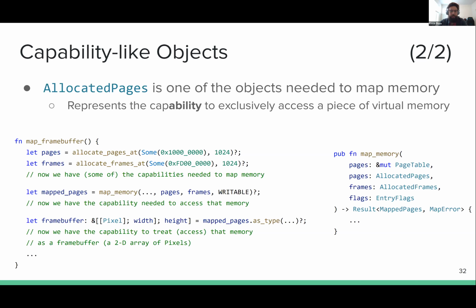Okay, so that's just a very basic example. Any questions on the first two? Okay, I have some more examples coming.